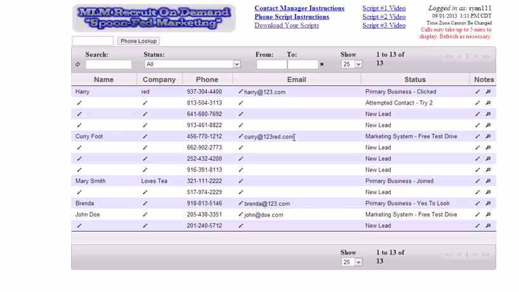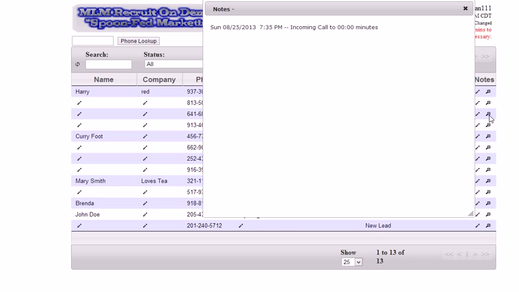Now, the way it works is every time you receive a call from the system, it gets automatically logged into this system here. So you'll be able to see the phone number that gave you a call. The system puts them as a new lead, and you'll be able to hover over this little button here, and it'll show you the time of that call and how long the call was.